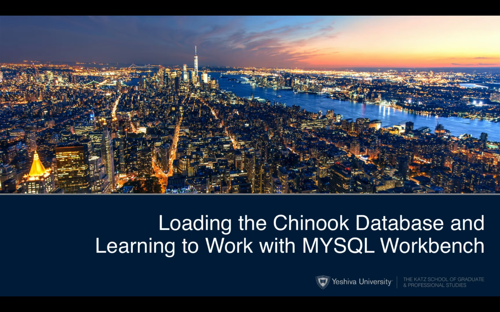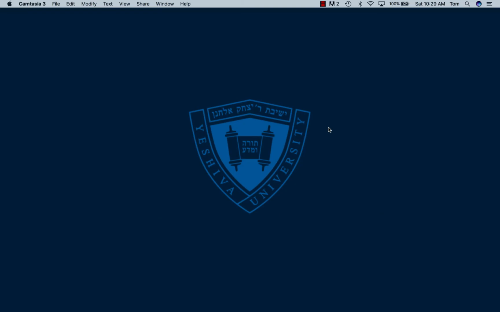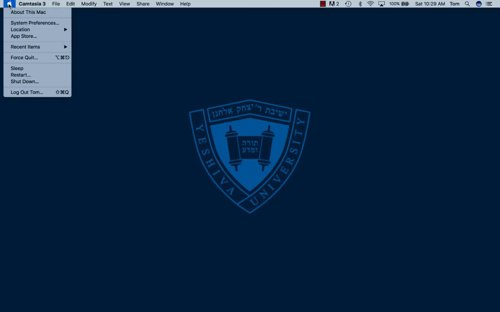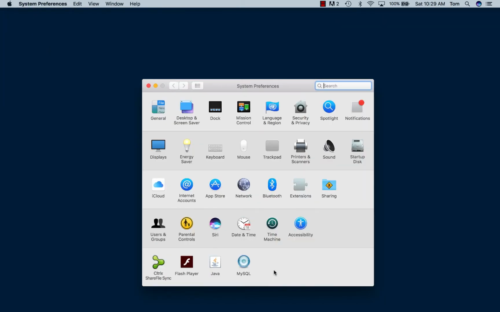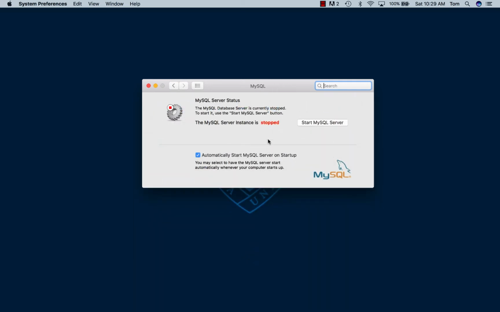Hello. In today's exercise, we're going to load the Chinook database and learn the basics of using the MySQL Workbench application. From the Apple icon, select System Preferences, and we're going to make sure that MySQL, the SQL Server application, is working. From there, look to see if it's stopped and press Start MySQL Server.